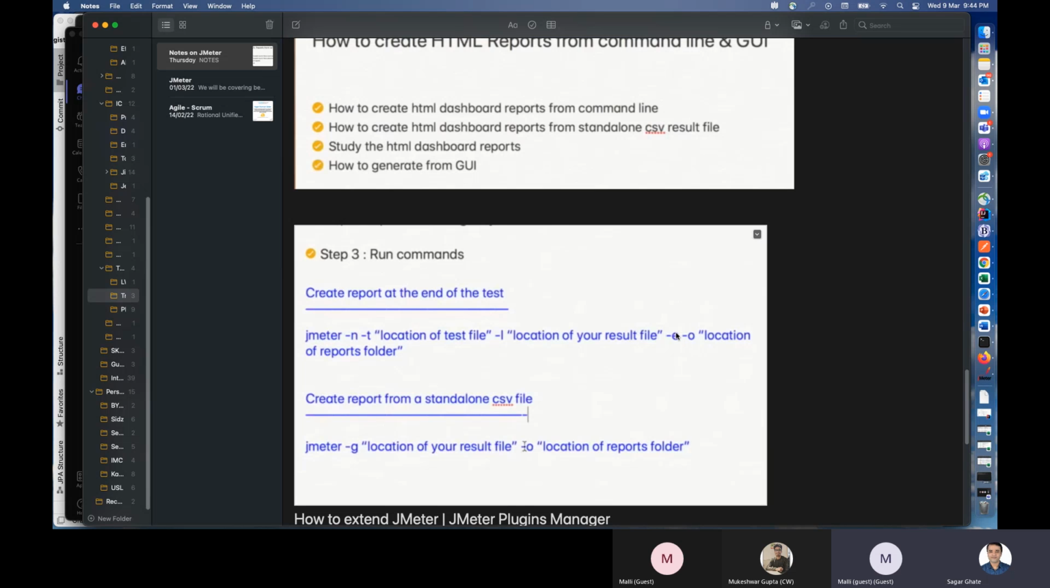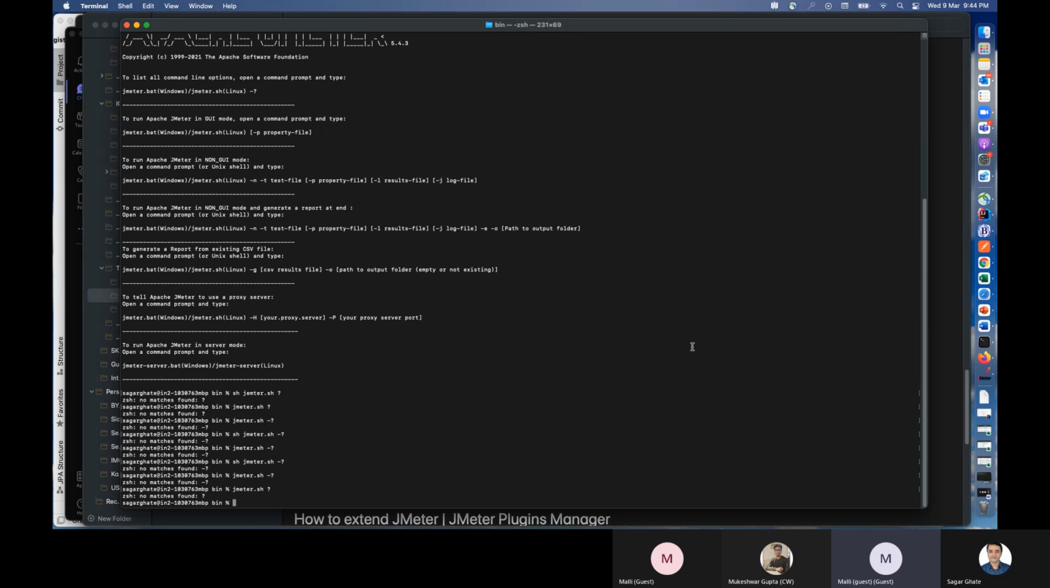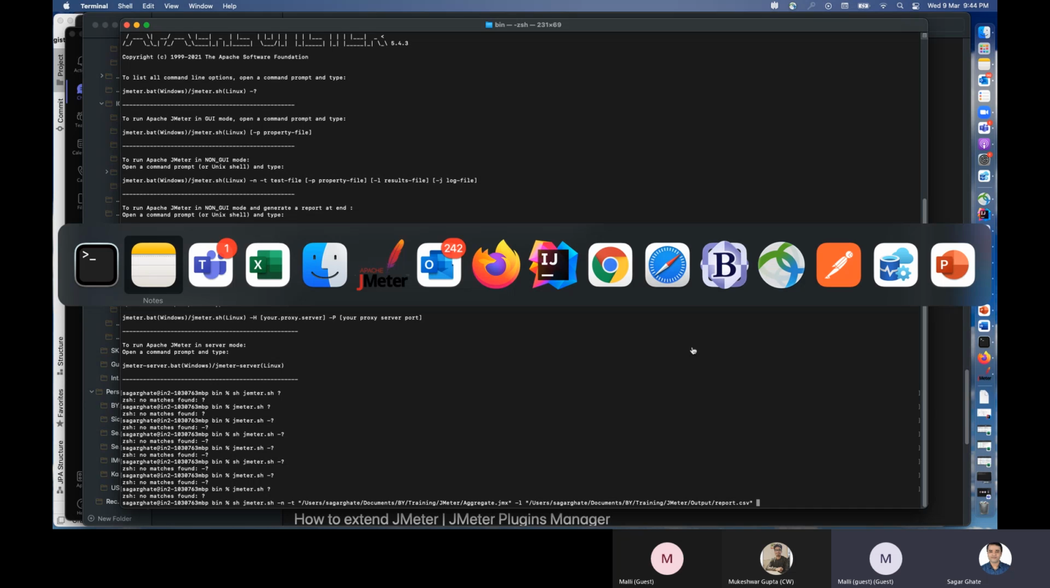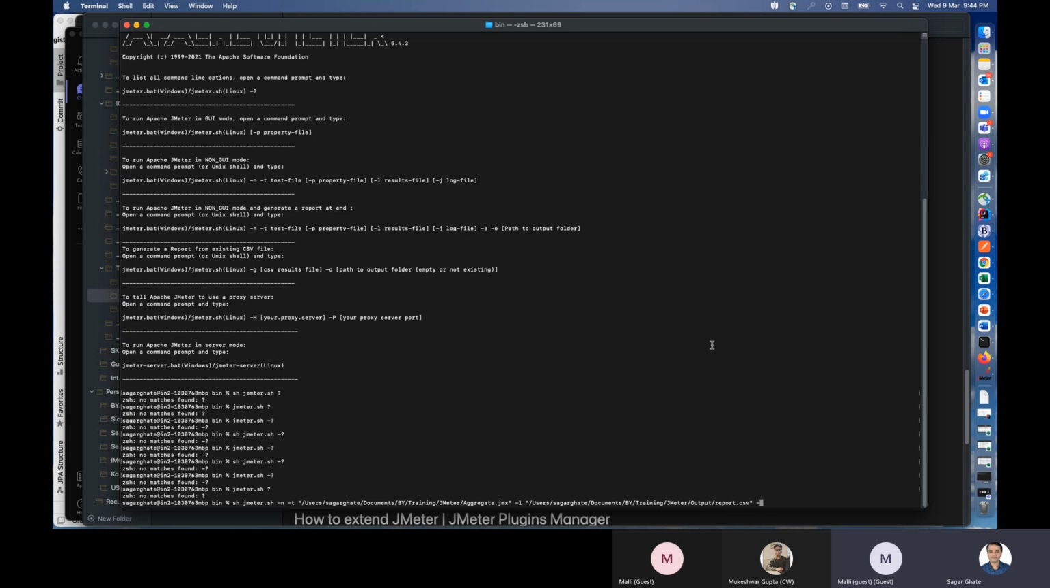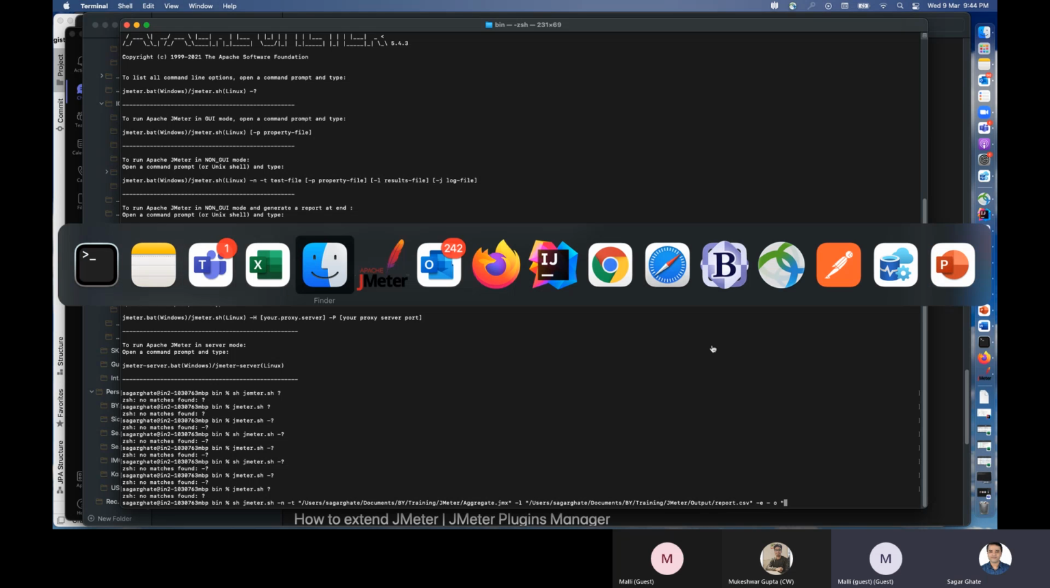So in our previous command itself, we will try to just execute these two things. Let me go back to the terminal and see. This is the command which we had given. We got the output, and what we have to add is -e, -o, and the location of the report folder. So I will say -e space -o, and I will give the location of the folder.